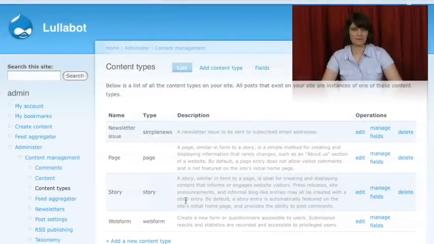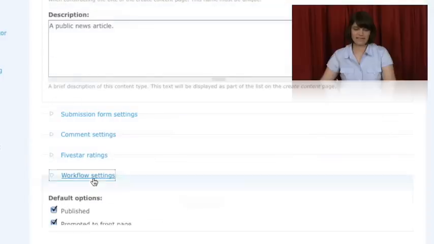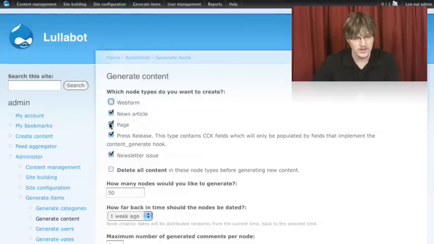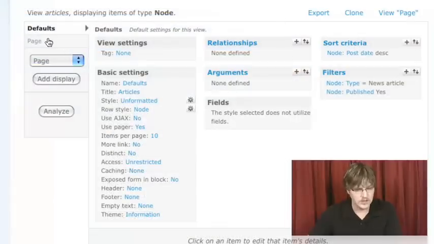And then we looked at the important concept of content types in Drupal, and we played around with some of the settings and workflow so that we could distinguish between them and set them up the way that our users are going to need to use them. Then we bulk generated a bunch of content so we could see how it was working and create listings for them so that people could find the content on the site.